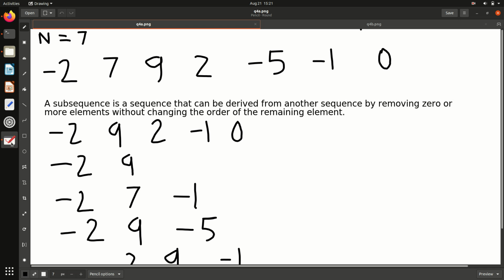Let us try to understand with the help of the example I have written here. Here n equals 7, so this n is basically the length of the array. Afterward we have been given 7 elements. All these are the 7 elements, and they could be negative, positive, or 0. Now we have to see which subsequence you will select.